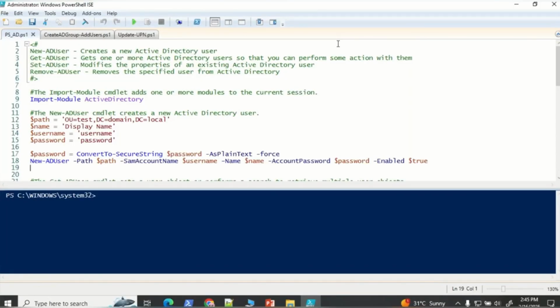Another set of cmdlets we use frequently in real time is the Active Directory module. For this, we need to import the Active Directory module, and we have scripts for creating new users, updating users, retrieving users, and removing users, and that's for AD users and AD groups. We can create, modify, view, and delete. These four operations we can do, and we can add users to groups and all.